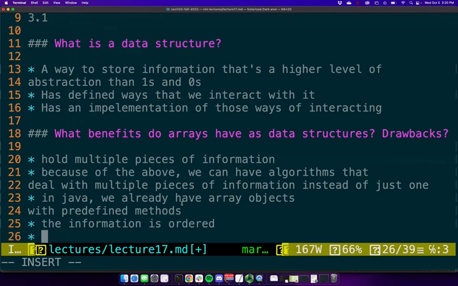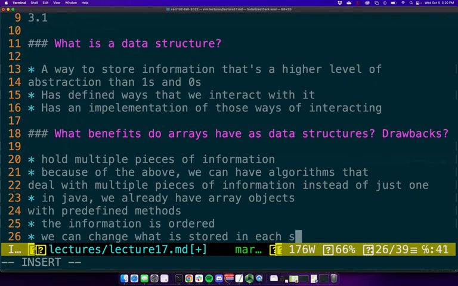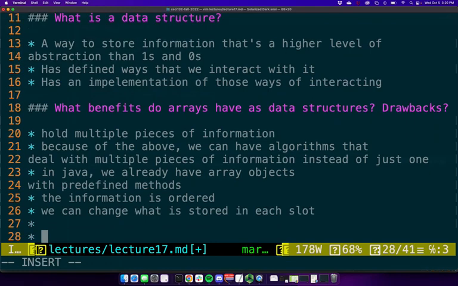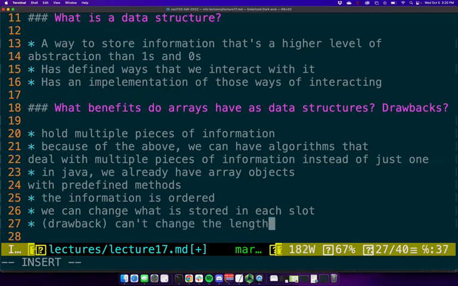Okay, so the information is ordered. I'm going to say we can change what is stored in each slot, because immutability can be a benefit maybe for other things, but also maybe it's not a benefit. But for us, we can change it. But a drawback, I would say, is we can't change the length, right? Yeah. Another drawback. We can only store one data type.